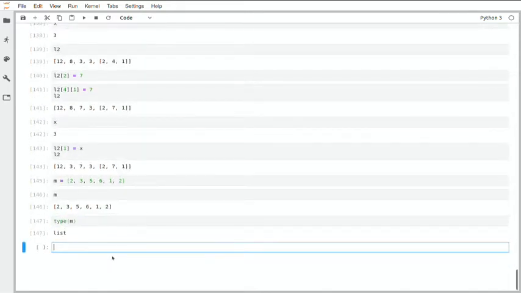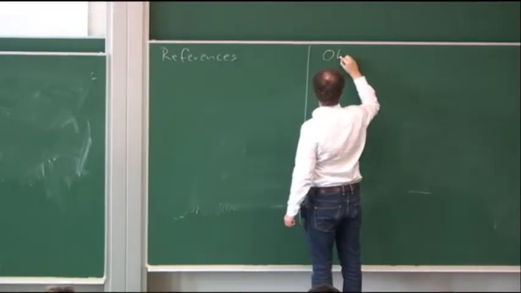And we saw that we can easily get confused with lists regarding which object is which and which reference is which. And I showed you a kind of diagram that you can draw. So we took a piece of paper, we split it into references and objects.